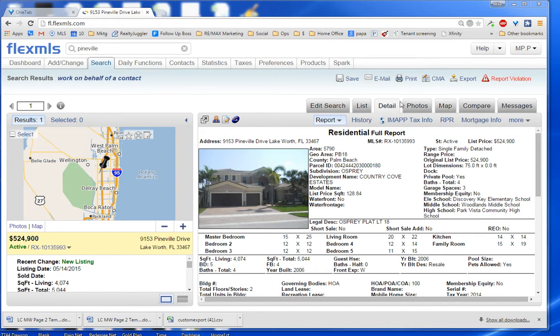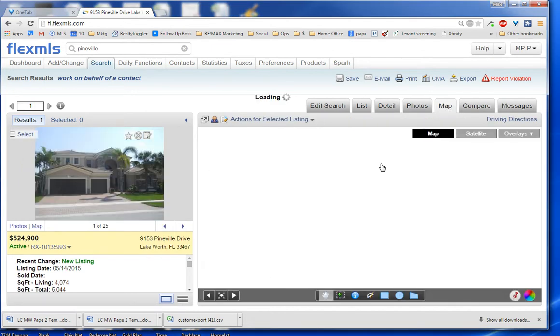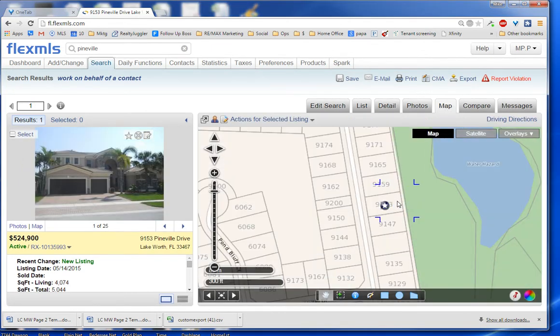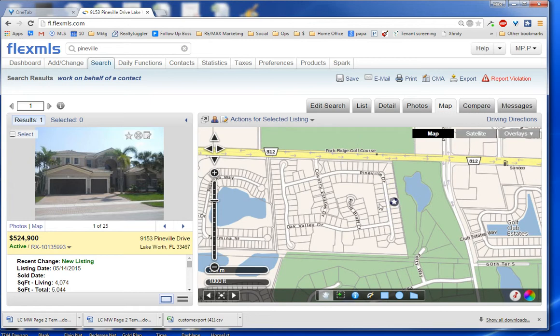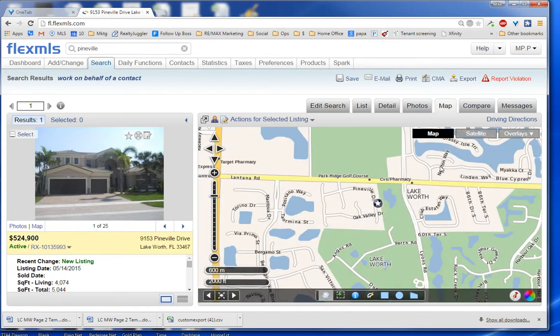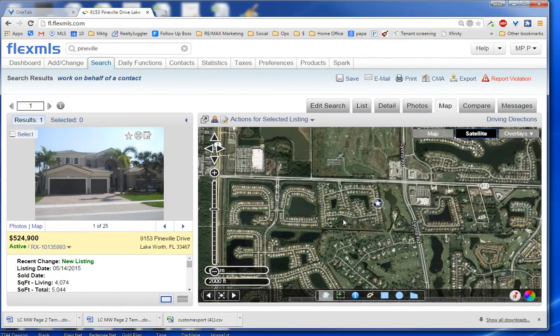Alright, this video is going to be doing a CMA. So we're going to do a CMA on this house right here. So the first thing we do obviously is a search, and we want to figure out where it is in the map. So we look here and we can see the property is in a community.